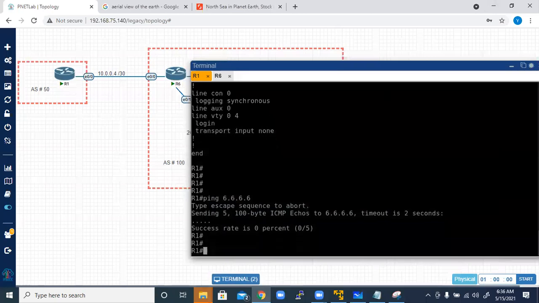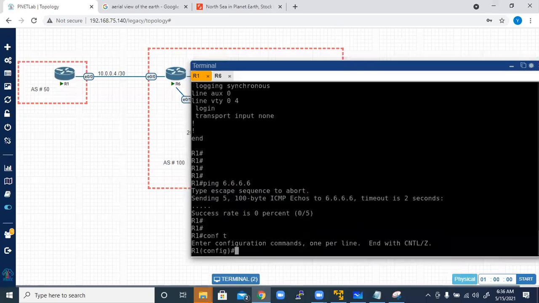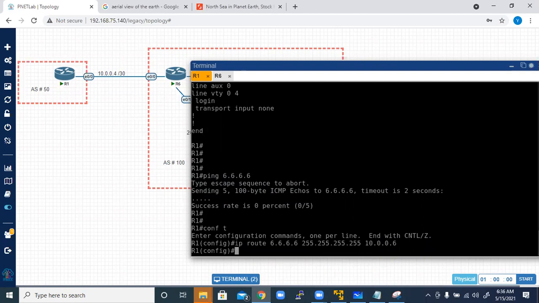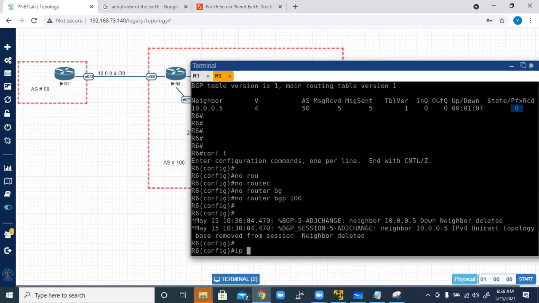On R1, IP route to 6.6.6.6 /32. We drop the packet at .6. We come to R6 and IP route to 1.1.1.1 /32, pointed to .5.